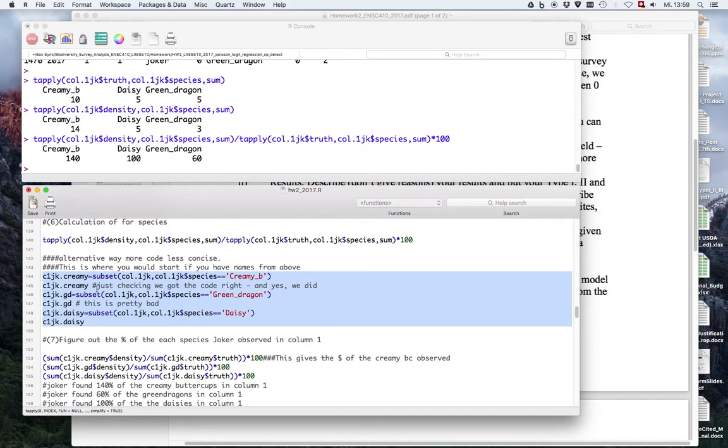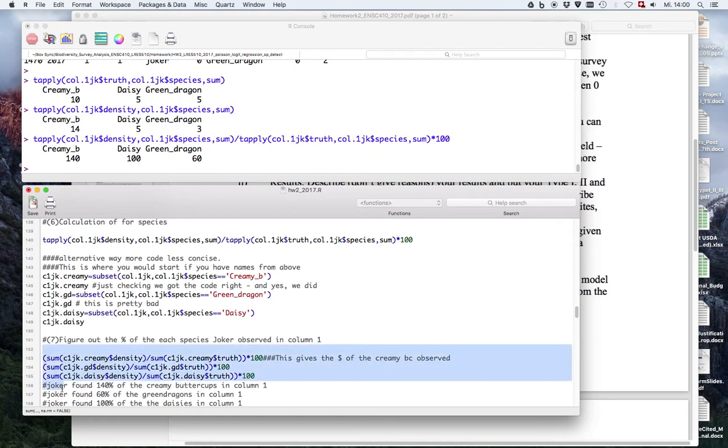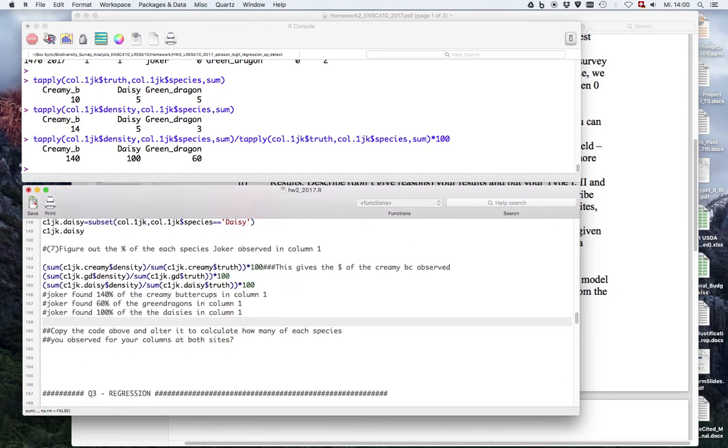So if we keep going with that, we can subset by each individual species. There'll be a creamy subset, a green dragon subset, and a daisy subset. And then we just do this sum again, except outside of tapply, and multiply by 100. So note the 2 different ways that I did it: this way here in line 140, and this way in lines 153 to 155. Hopefully that helps make sense.